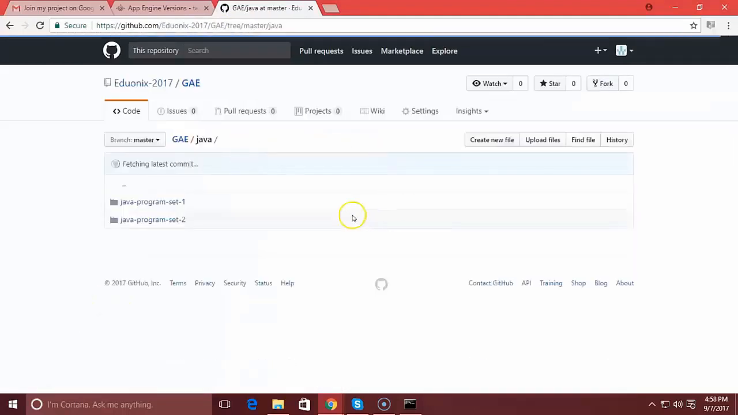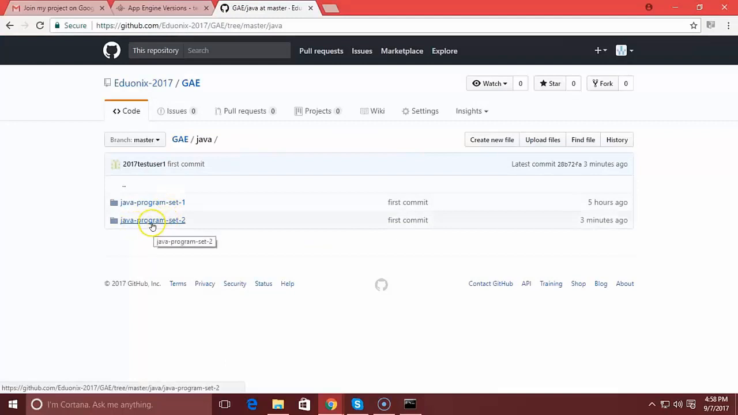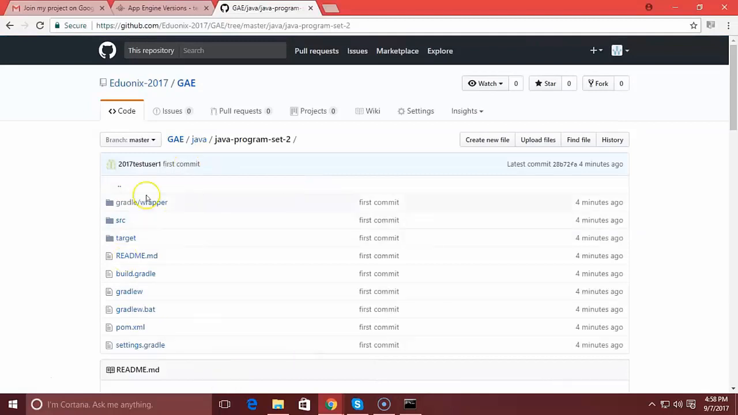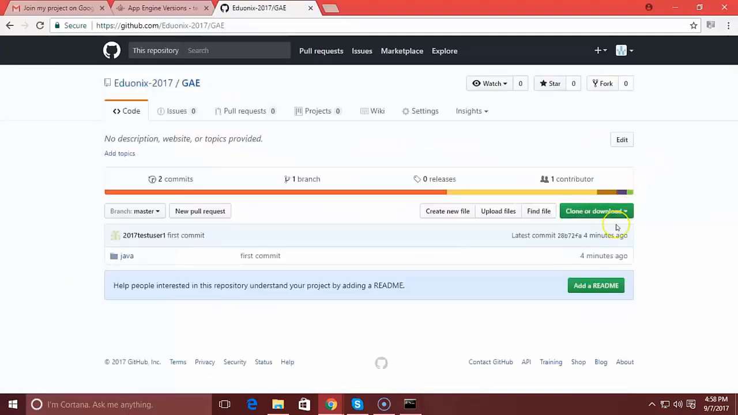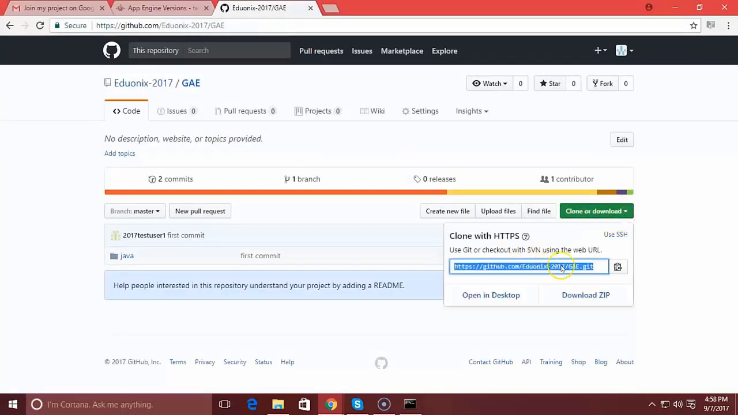Move into Java, and in Java we are going to move into Java program set 2. Here again, this is the application which has been created by using Java, and I'm going to download this. I'm going to copy this code so that we can clone it to our application engine.